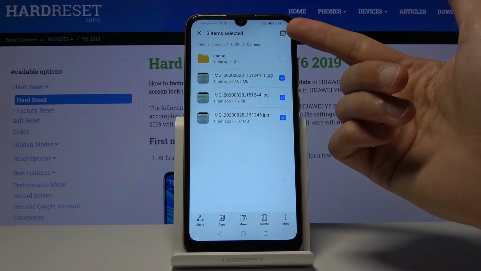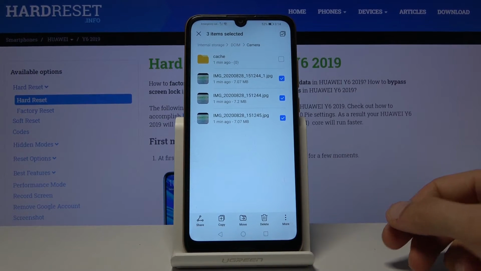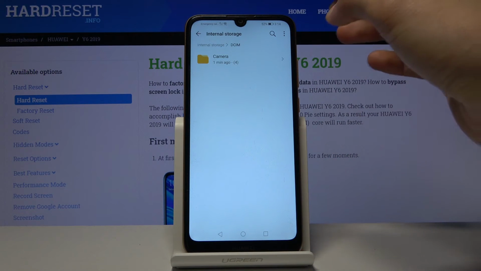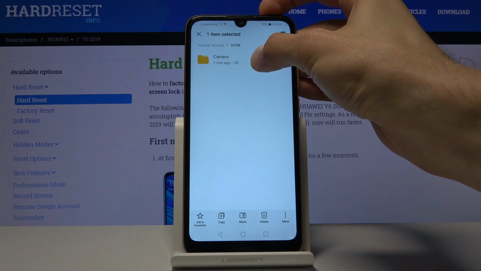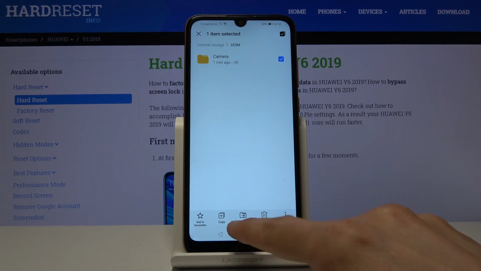Now you also have the option to select all by tapping right over here if you have an entire folder full of photos, or by going back and selecting the entire folder along with all of its content. Same way. So once you've selected whichever way you prefer, choose one of the options, copy or move.